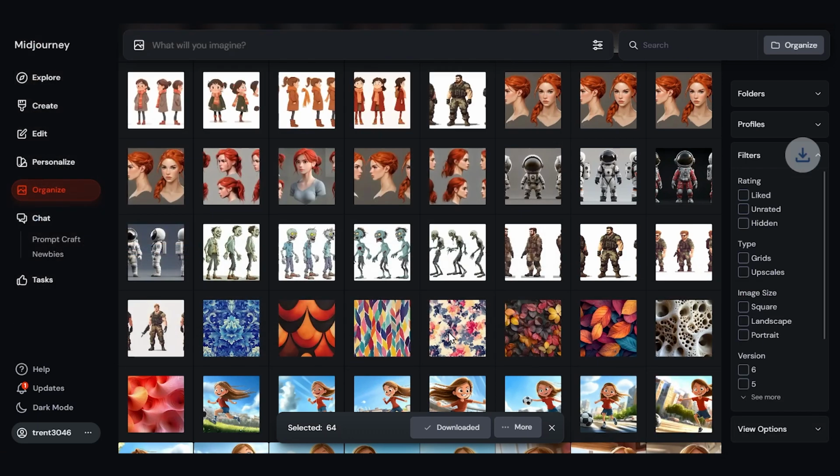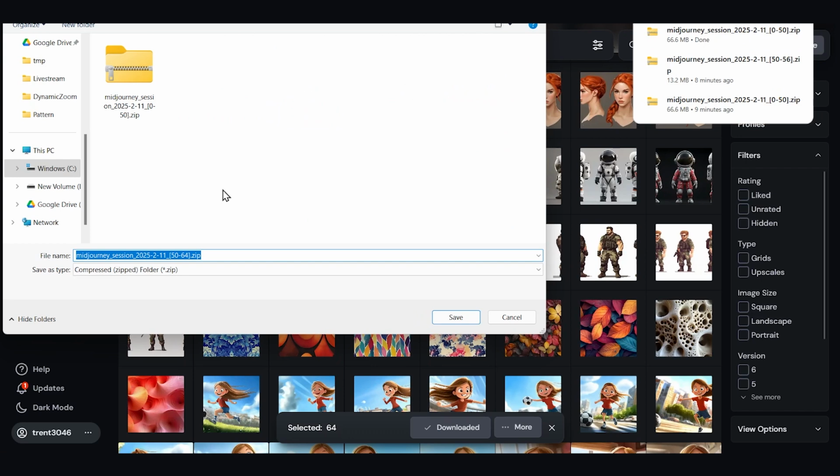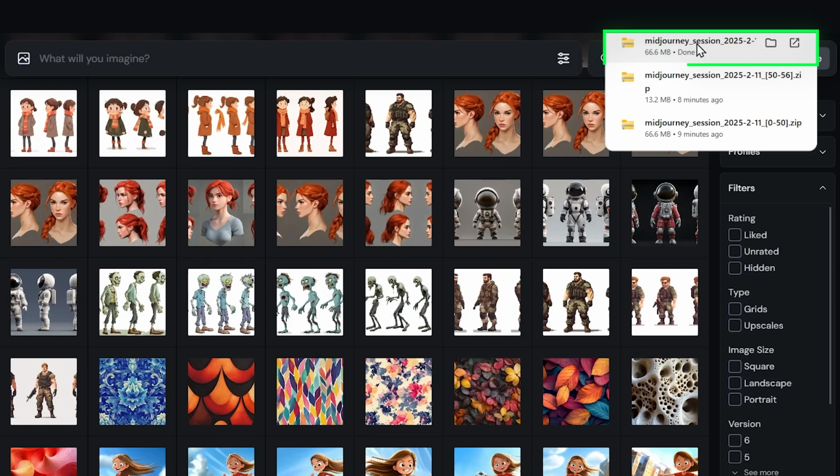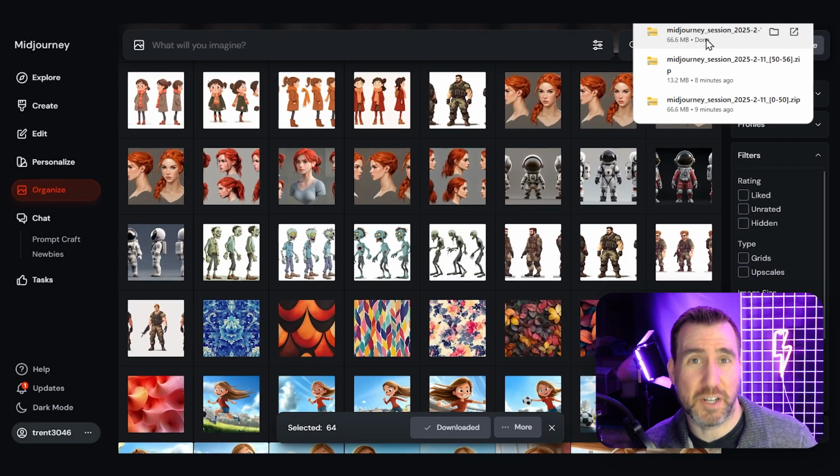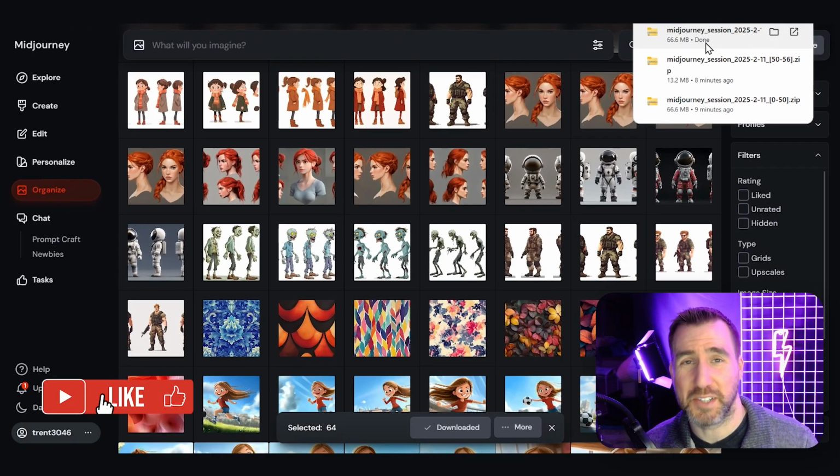Click save. And once it's finished downloading, you can download the next batch. So this one is 50 to 64. So I'll click save. And we've downloaded the second one. So that's how you can batch download in Midjourney. Now just be careful about selecting too many files at once. It can take a long time to process.